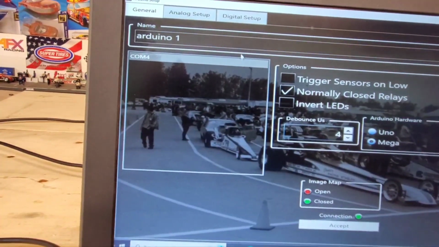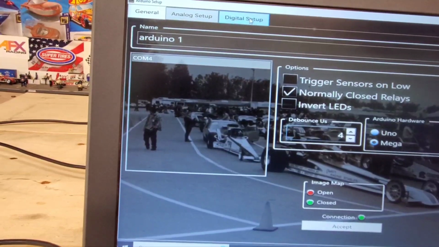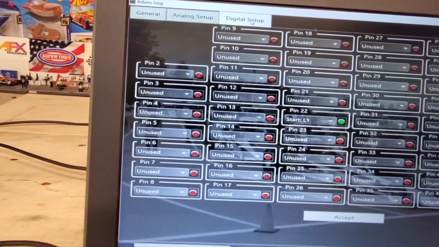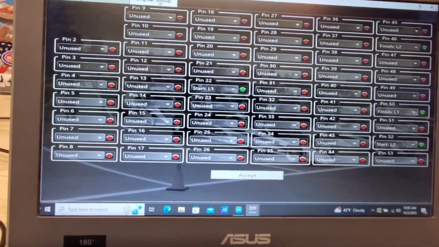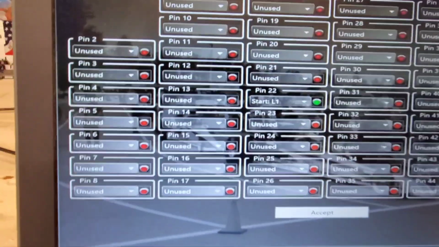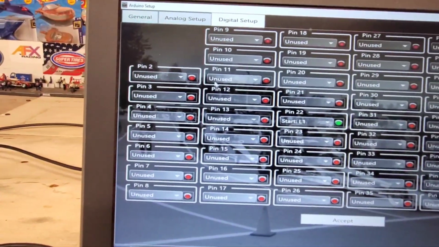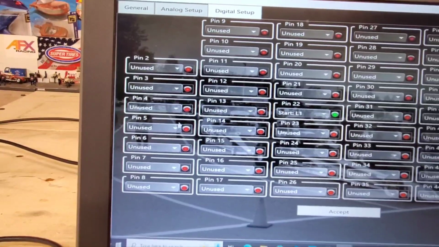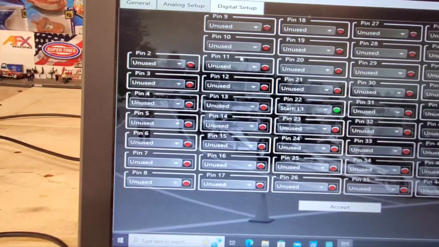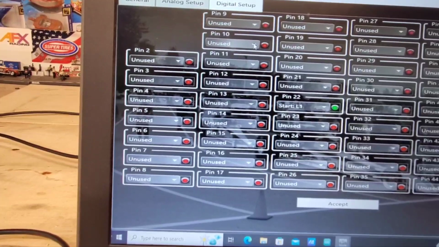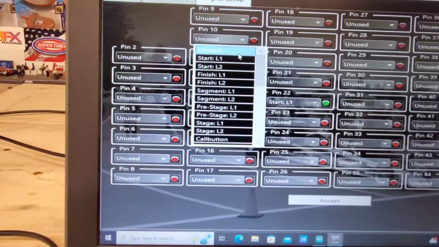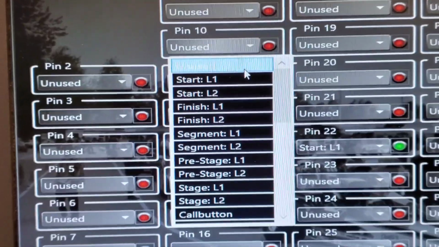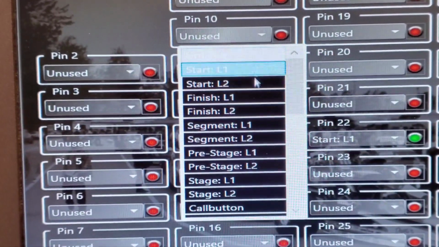Very next thing we're going to look at is digital setup. Look at all these wonderful, wonderful pins, numbers and lights and things. When you come on here the first time, I think this row on this side and this side is lit up. And what you're going to do on all of them that are lit up green, you're going to go in here until you find unused. Wow, that's hard to see. I don't know if you can see that, but it says unused there.